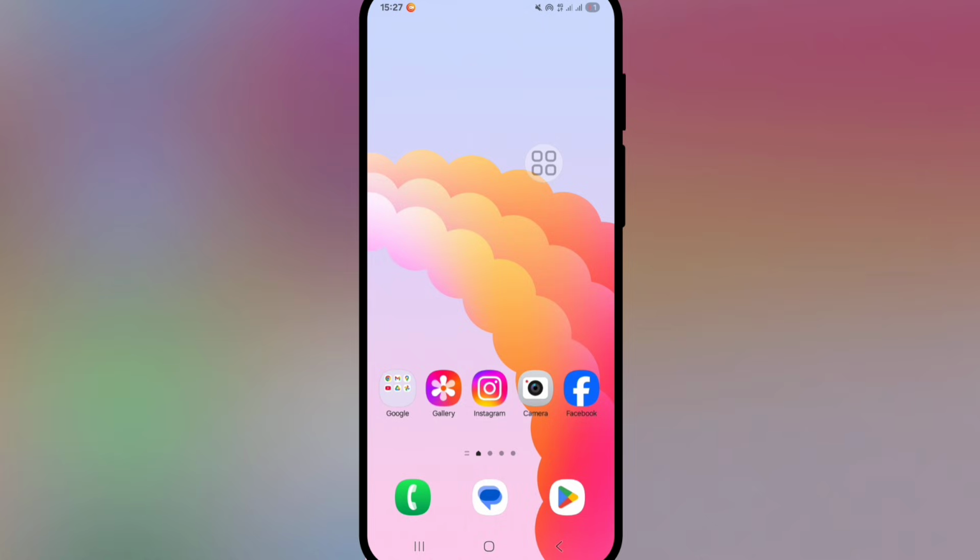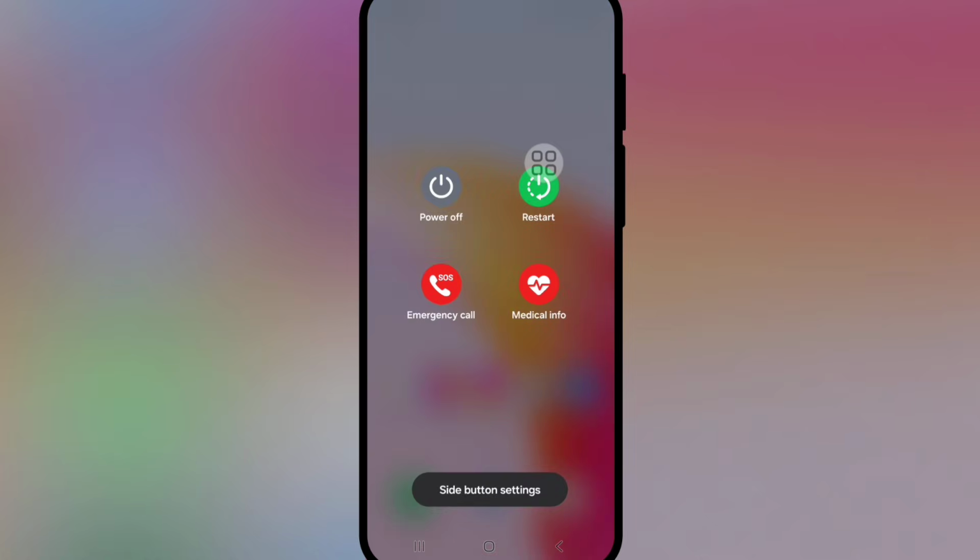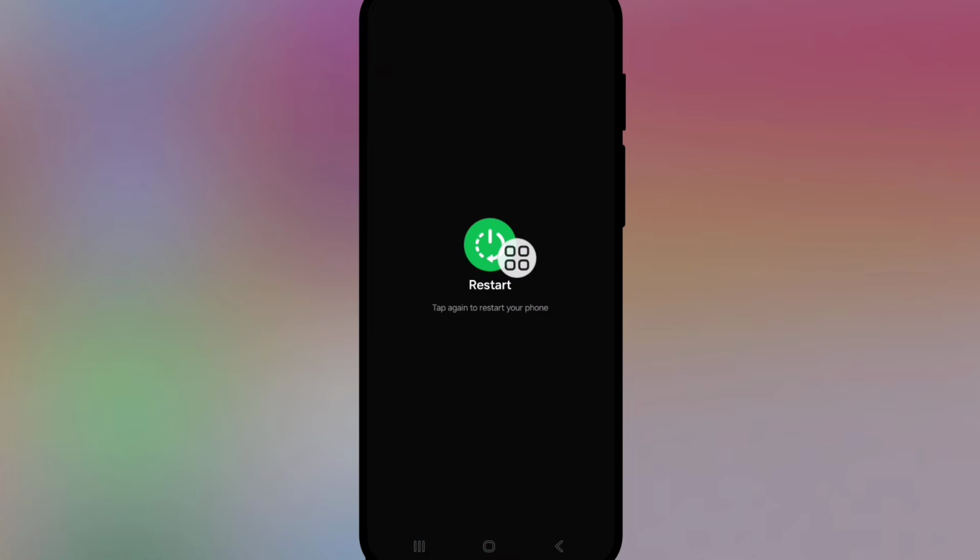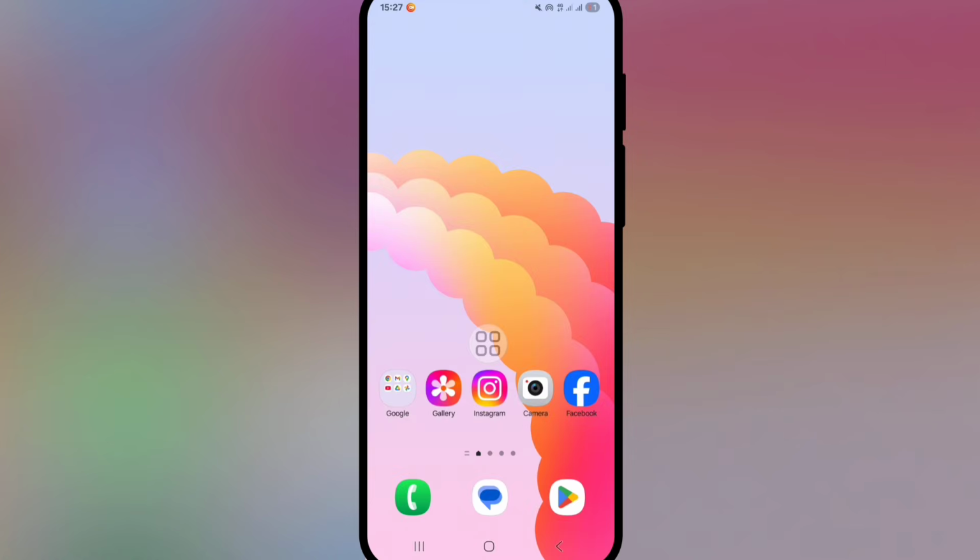After completing the update process, now restart your phone. Just restart your phone. After following all steps, now go to YouTube and check whether your problem is solved successfully.